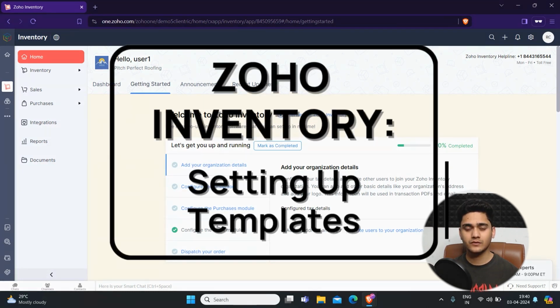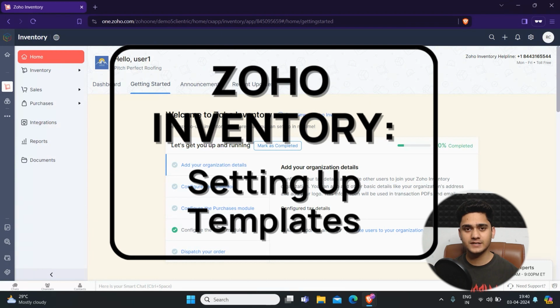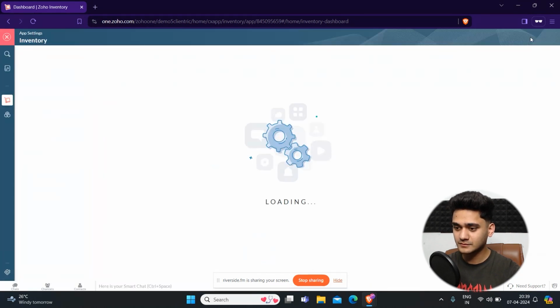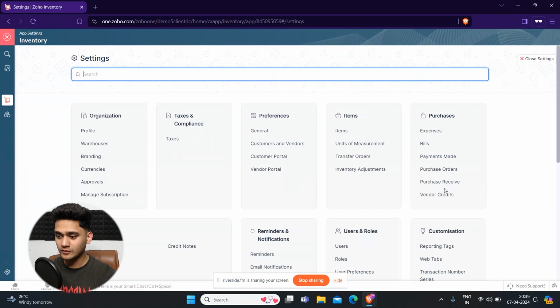So in today's video, we're going to talk about how to set up templates inside Zoho Inventory. So let's get started. Right now we are in the dashboard of Zoho Inventory. In order to set up the templates, we need to go to the settings. On the top right, you will see this button. Simply click here. It will provide you a lot of options.